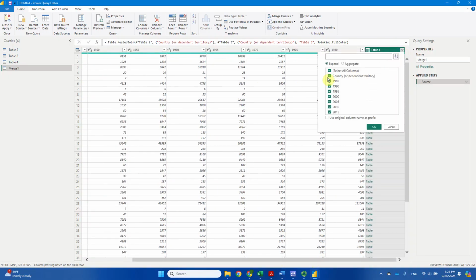So I'm going to unselect this column, but I'm going to keep the rest. I still need year 1985 all the way to year 2015. That information is not contained in table 2. It's only available in table 3. So I want those columns expanded and shown explicitly in this merged table.